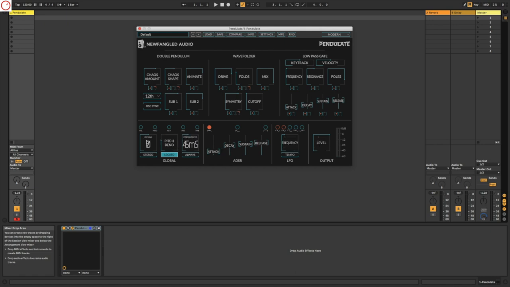Then you have on the left side the global section. For me, a very important feature is the stereo function. We heard all the sounds only in mono, but you can also put it on stereo for a different character. You can change the octave, which goes up to 2 octaves and 2 below. Then you have legato and the pitch bend. Portamento, which is quite cool for creating some interesting sounds. You will hear this later in my sound demos.